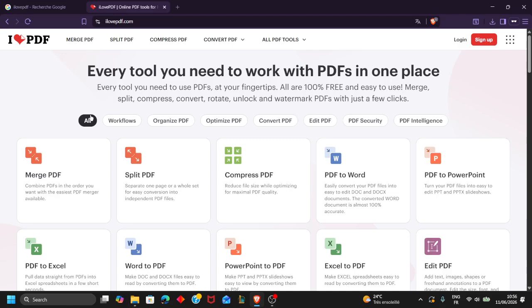In today's tutorial, I'm going to show you how to convert Word to PDF in iLovePDF in 2026. So let's get started. Now, converting Word files to PDF is useful when you want to preserve formatting, share personal or professional documents, print files, or prevent accidental edits.